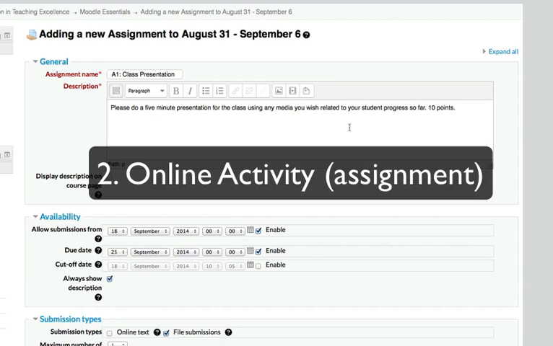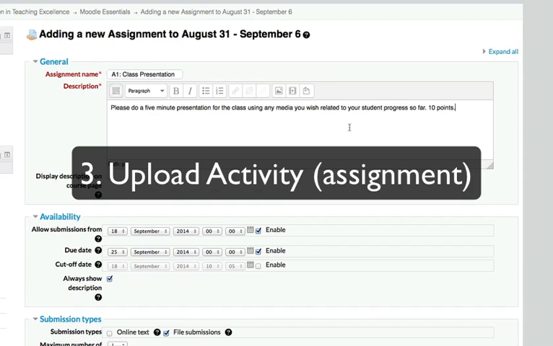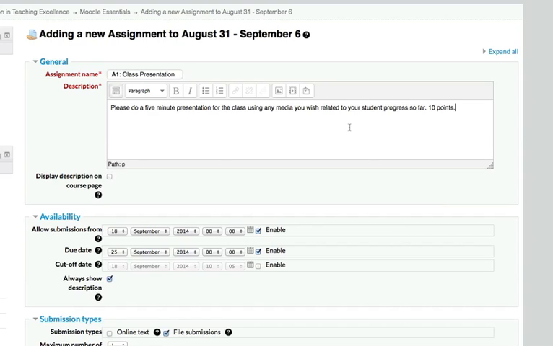Online type, the second type of assignment, would be where the students click on the assignment, click Edit My Submission, and type text into the text editor or copy and paste into the text editor. And then the third type is an upload file assignment, which is where students can upload any type of file that you assign them to do and to upload. And of course there are variations on that, as I'll show you here in a minute.